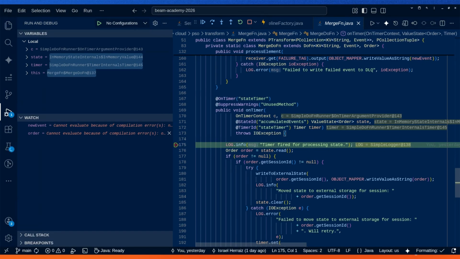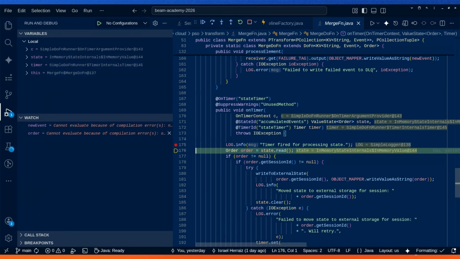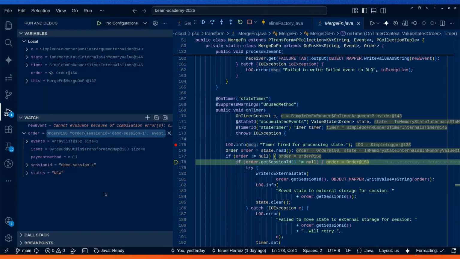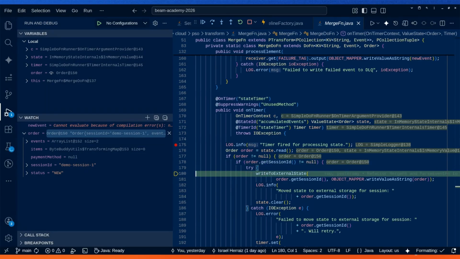So what is going to happen? We're going to take the order from the internal state. Here it is, it's size 2, the one that we just wrote, and we are going to write it into the external state. To write it to the external state, we need to use this function here. Because I don't know exactly where this is going to be written to, I'm going to enter into this code.